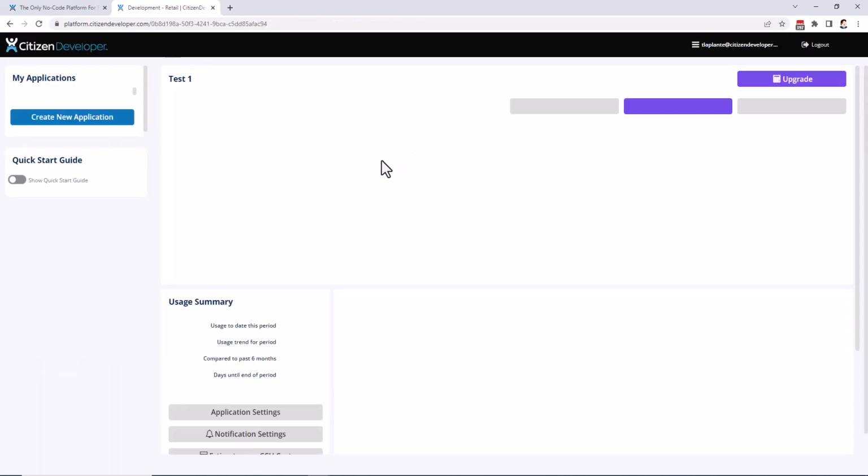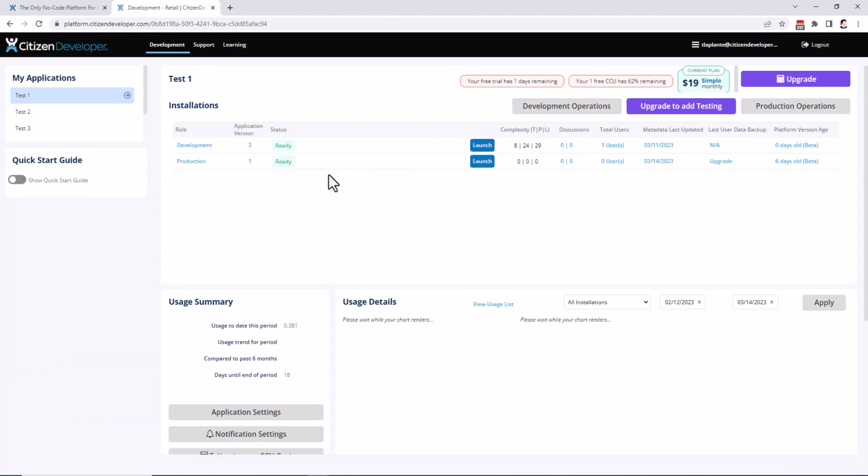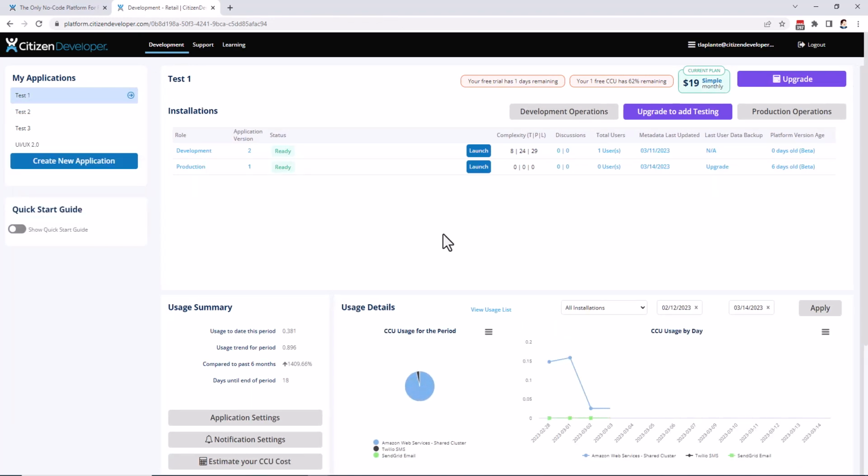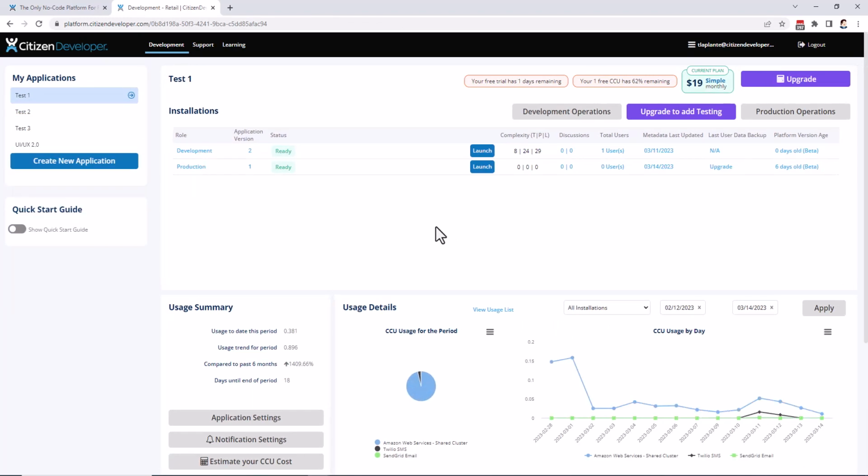So that is a tour of platform.citizendeveloper.com, which is everything that you should need to professionally and properly manage, deploy, and maintain your sophisticated, custom enterprise business applications. Thank you.